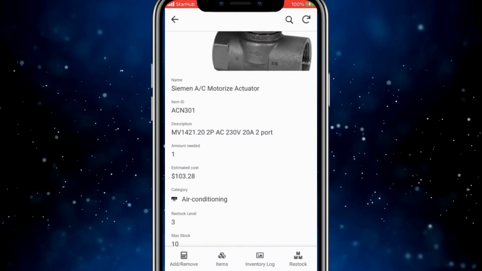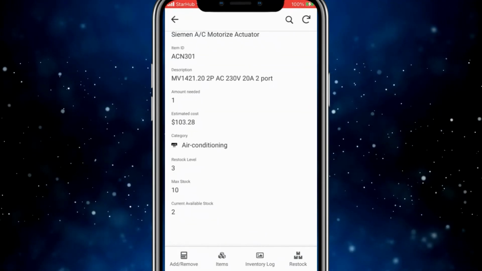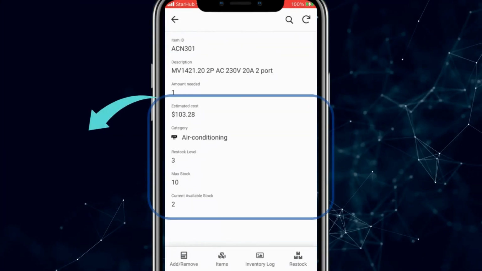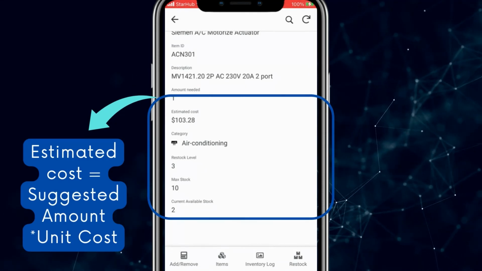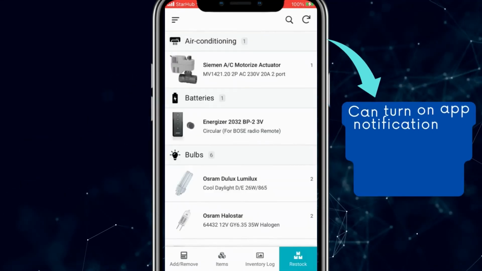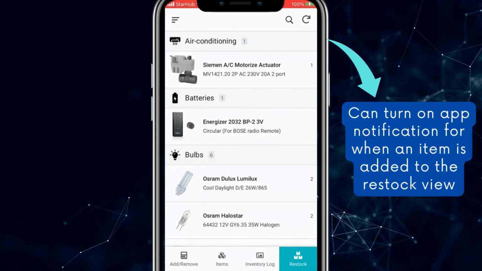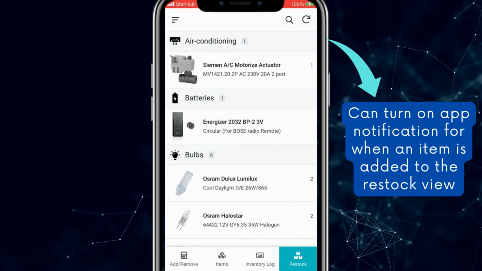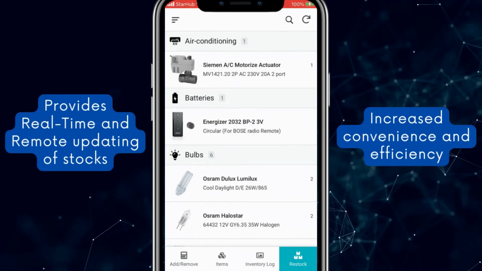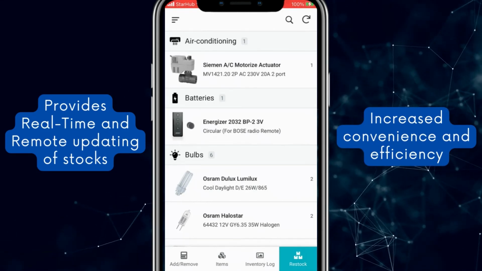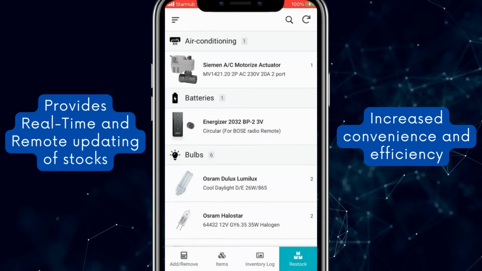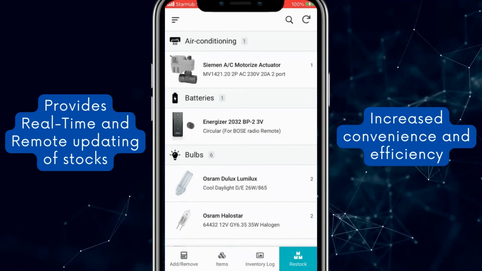And when you click onto an item that needs restocking, you can see the estimated cost of purchase, the current stock, and the maximum and minimum stock level. This view is extremely helpful for FM managers as it allows them to keep track of the stock items that need replenishing. This view will allow the FM manager to make better and more prompt stock purchasing decisions.